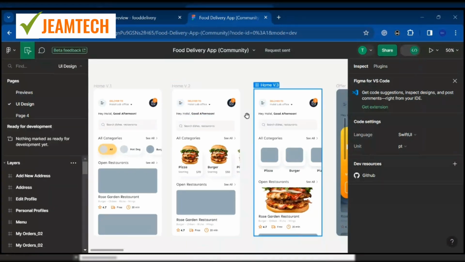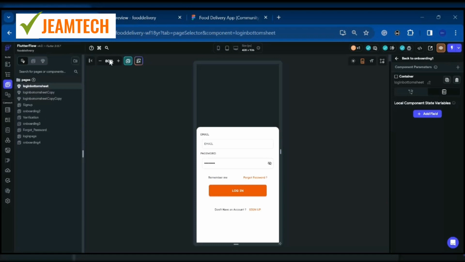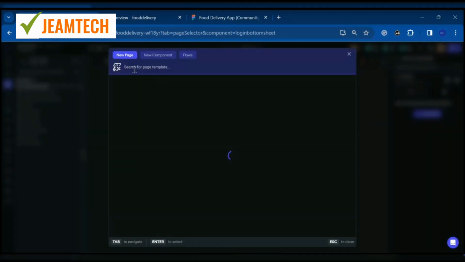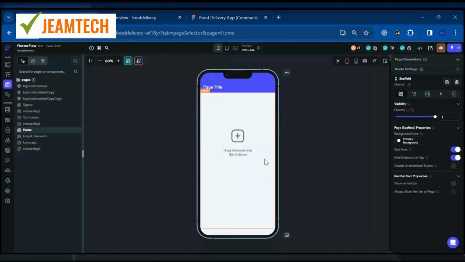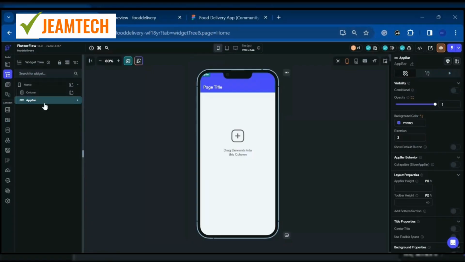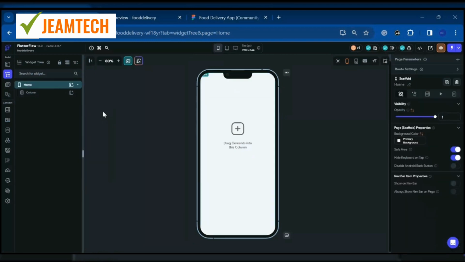All right. So go back here, create a new page, and we call this one home. Then we're going to do away with this app bar. We don't need the app bar here, so I'm just going to do away with that.